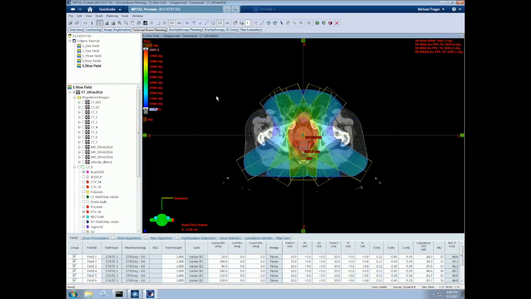Here we have a 9-field plan. IMRT prostate plans can have up to 11 beams. Now we have a great dose distribution with acceptable doses to the critical structures.